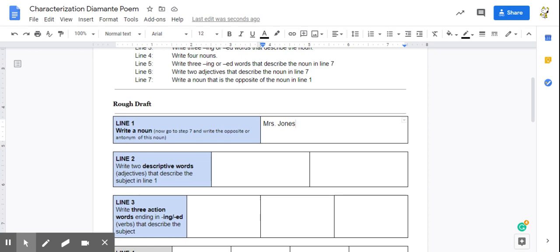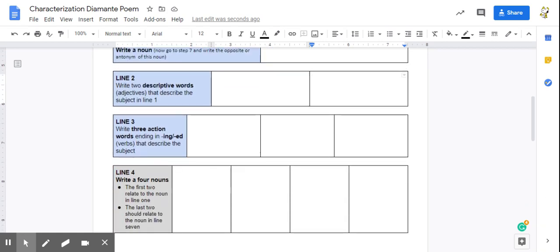So going back to our previous activities, you're going to think of what character traits describe Mrs. Jones, and you'll be placing those in each box, and you only need two of them, one in each box. Line 3 asks you for action words or verbs. These are words that will have to end in ing or it can end in ed.